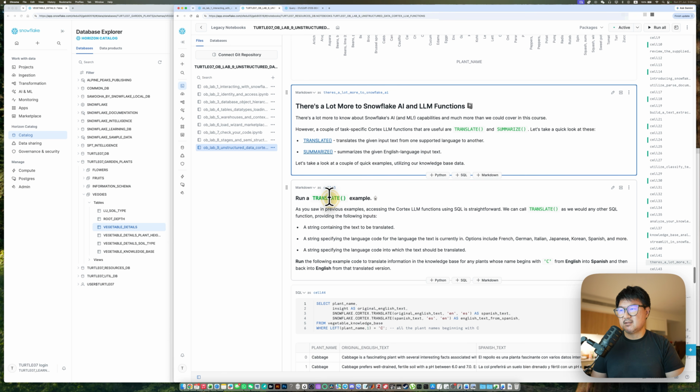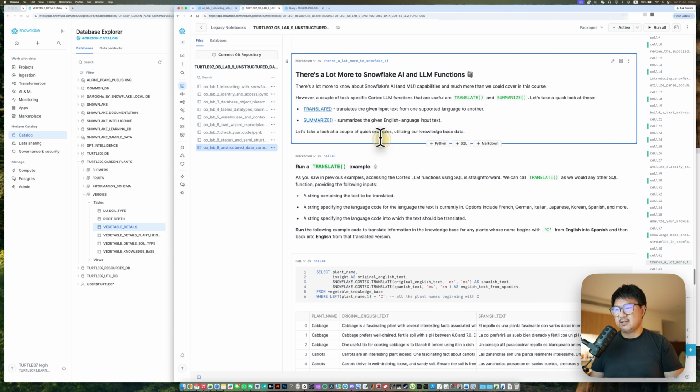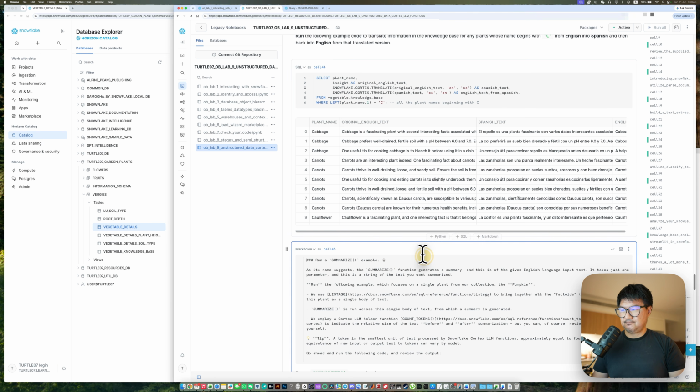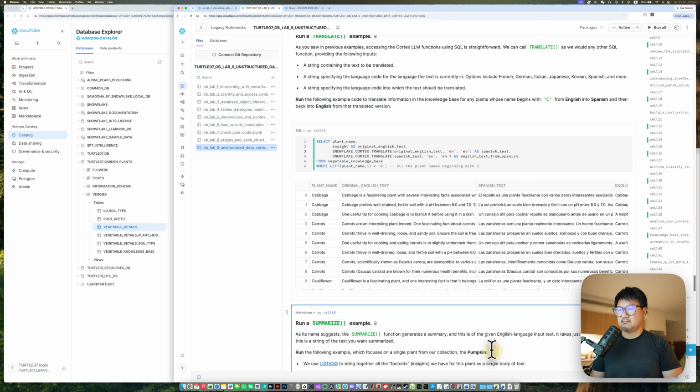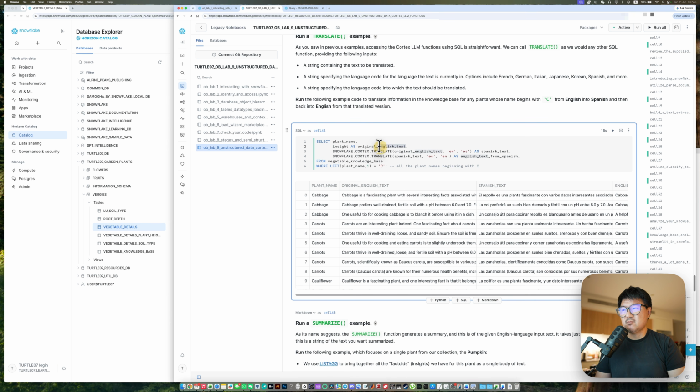Okay, so how do we use translate? Basically, you give a text in one language and it's going to translate it into another language. So let's run this cell to demonstrate an example. Okay, so here we've grabbed the original knowledge base table and we've injected two extra fields in.